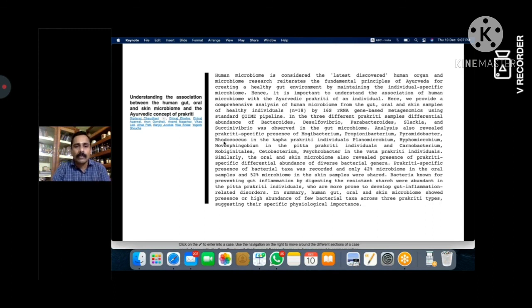So, in the skin also, the skin specific microbiomes are very much specific to the Prakriti also, the involved dosha behind it. Okay, in summary, they say that human gut, oral and skin microbiome showed presence of high abundance of few bacterial taxa across 3 Prakriti types, suggesting their specific physiological importance over the skin. Okay, so this is in healthy individuals. So, of course, if it is seen in the healthy individuals, we can establish the same relation of gut microbiome related to the Prakriti in a disease condition also.